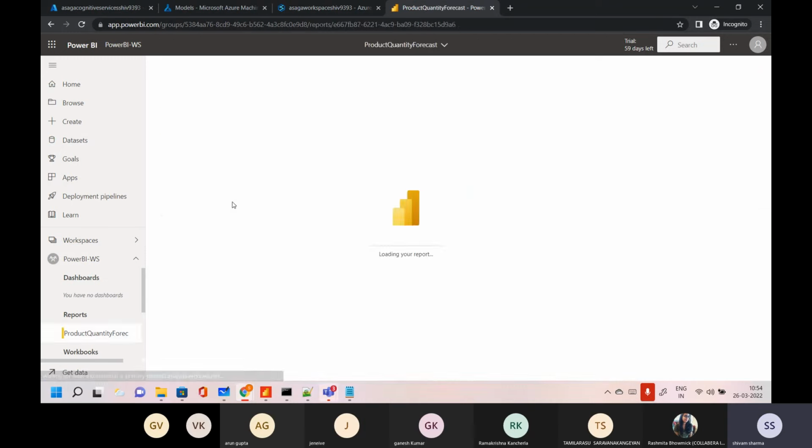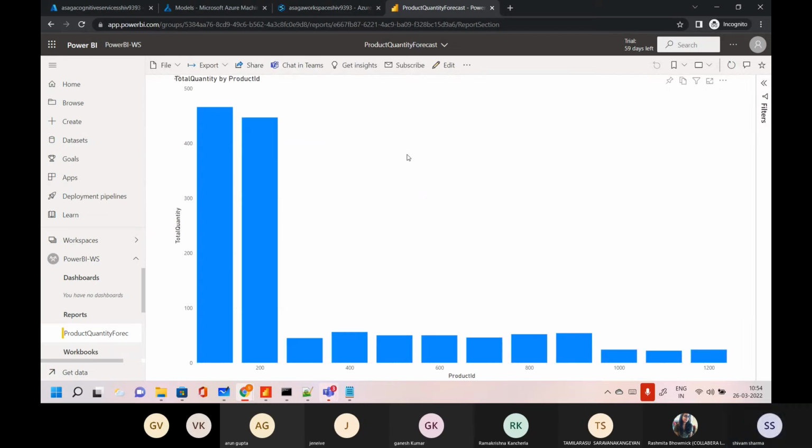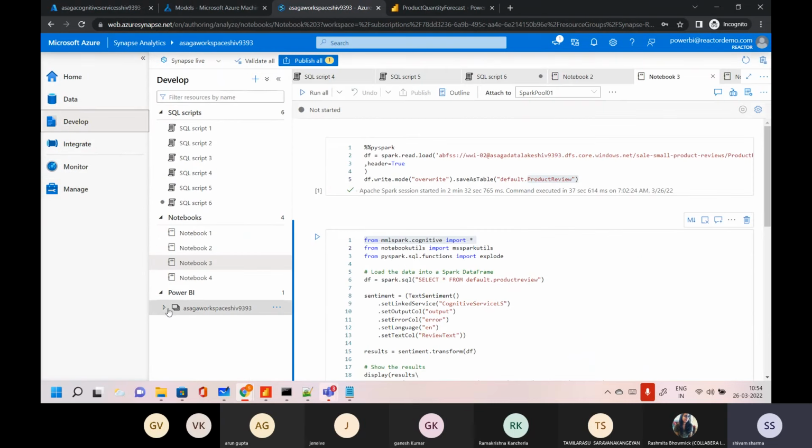And one of them is the report, which I just generated. Here the report should get loaded. This is just showing the forecasted quantity which we need in future versus the ID of the product, and we can also have it with the date and all that. So that's Power BI. And one last thing, it can also be integrated inside the Synapse workspace. So if I come back and click here, if it is properly integrated, it will be visible over here.